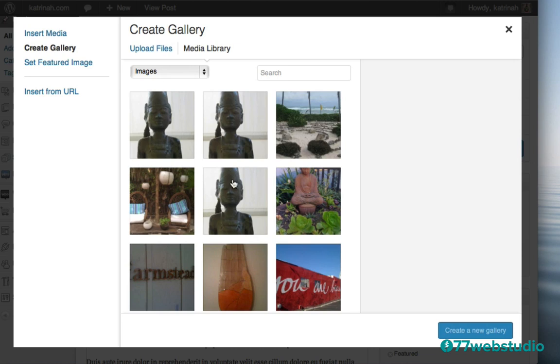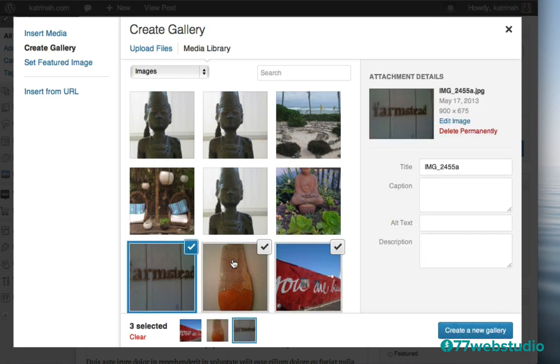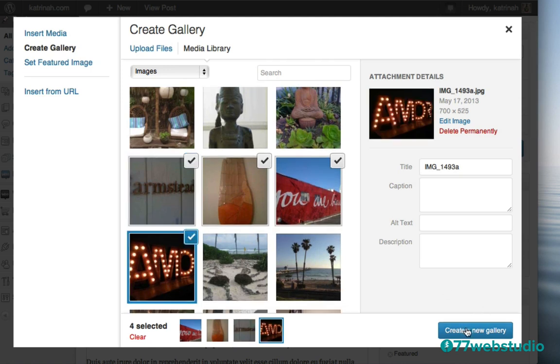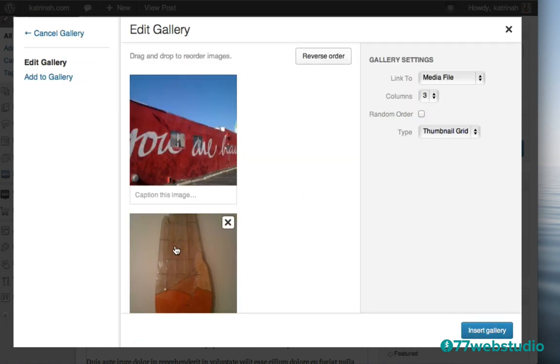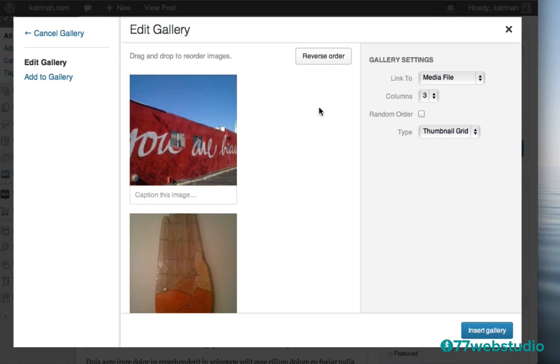So here, now I can choose the images that I want in my gallery, and I'll just choose these 4 images right here. Then I'm going to click on this button here that says Create a New Gallery. And once again, you can reposition or reorder them by simply dragging and dropping them.